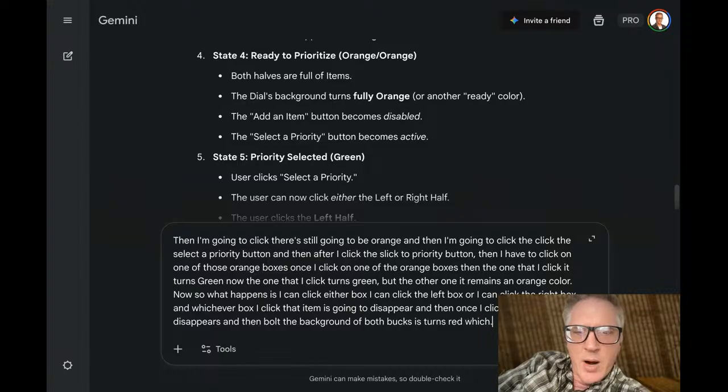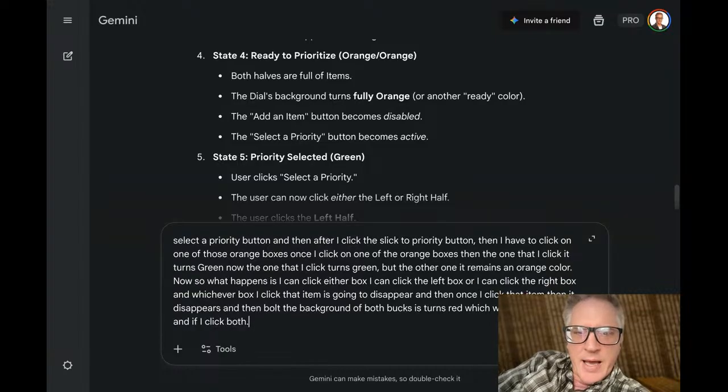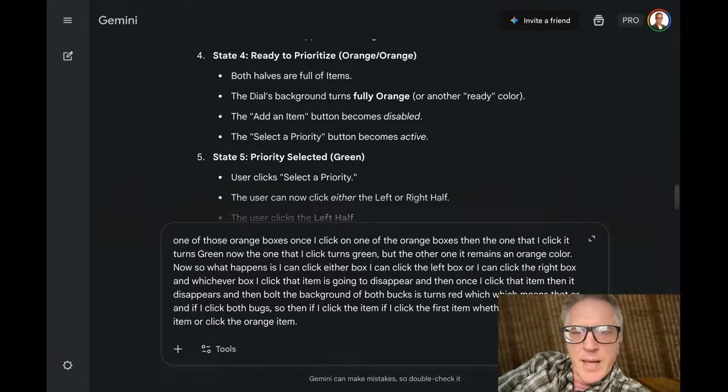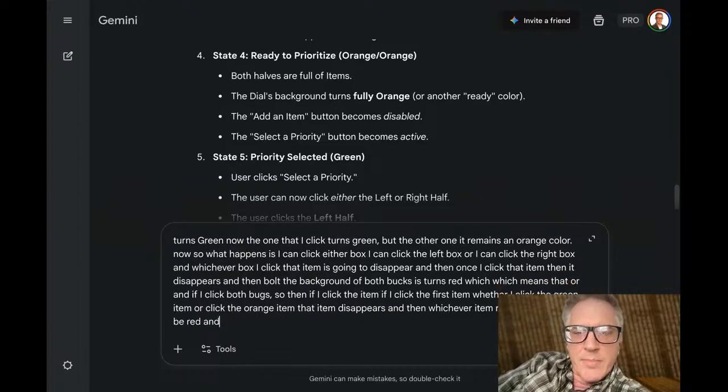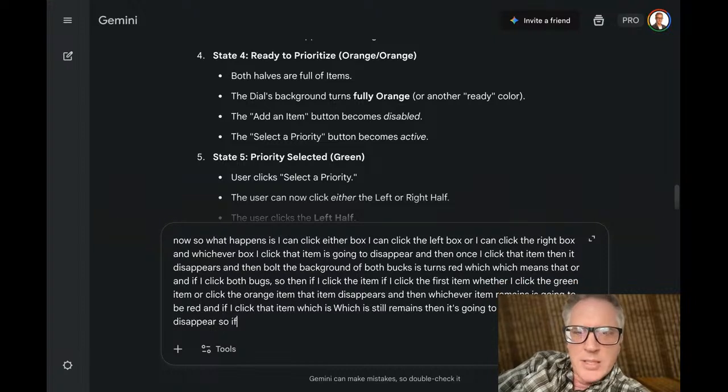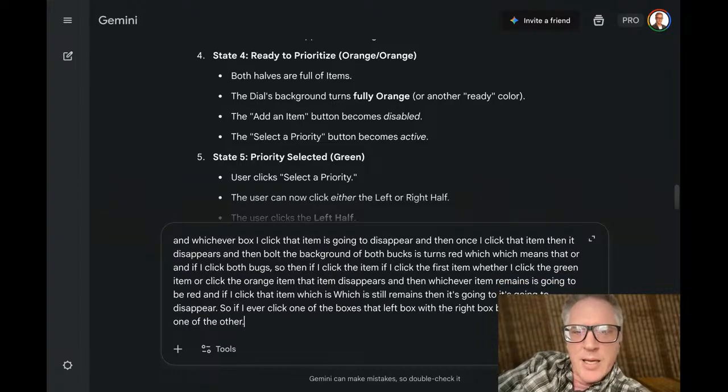which means that if I click both boxes, if I click the first item, whether I click the green item or the orange item, that item disappears, and whichever item remains is going to be red. And if I click that remaining item, it's going to disappear. So if I ever click one of the boxes, the left box or the right box, before I've clicked one of the other two buttons, then the item in that box will disappear.